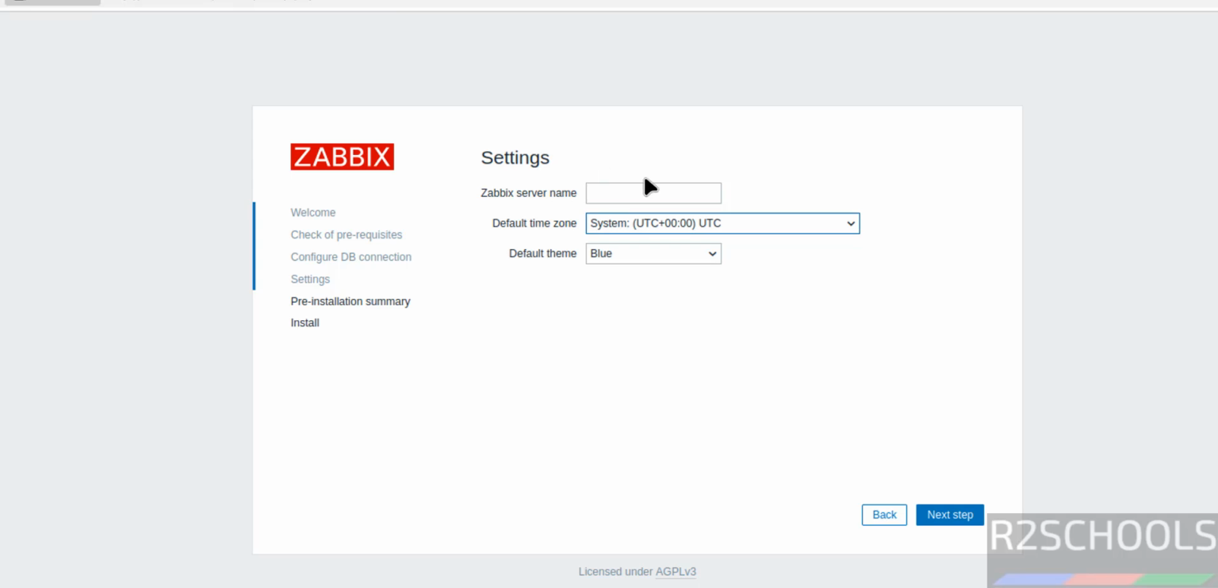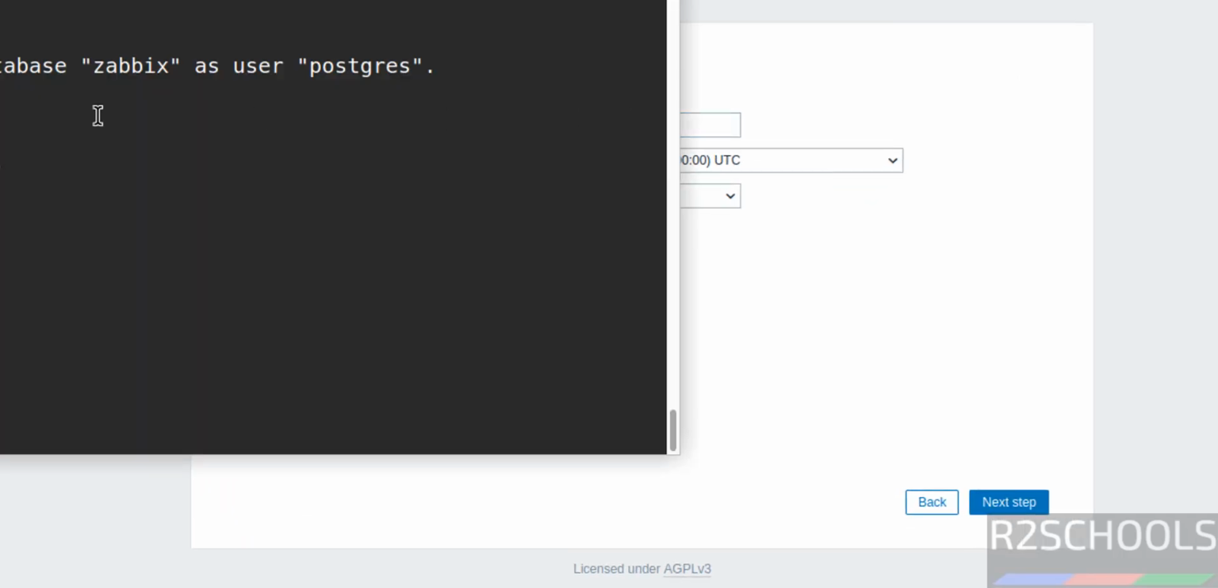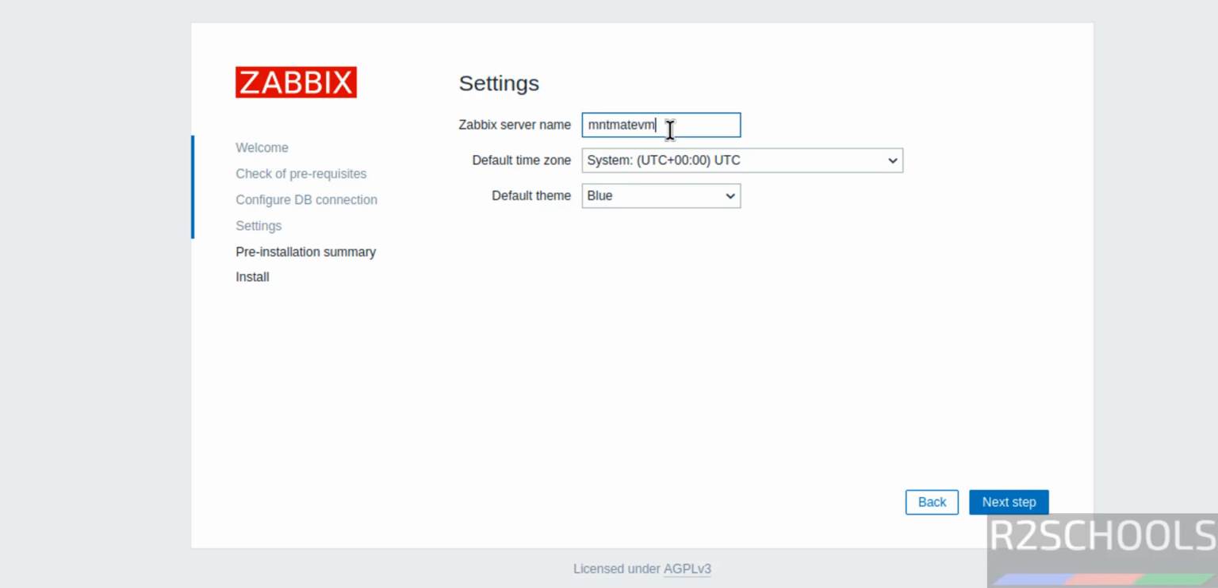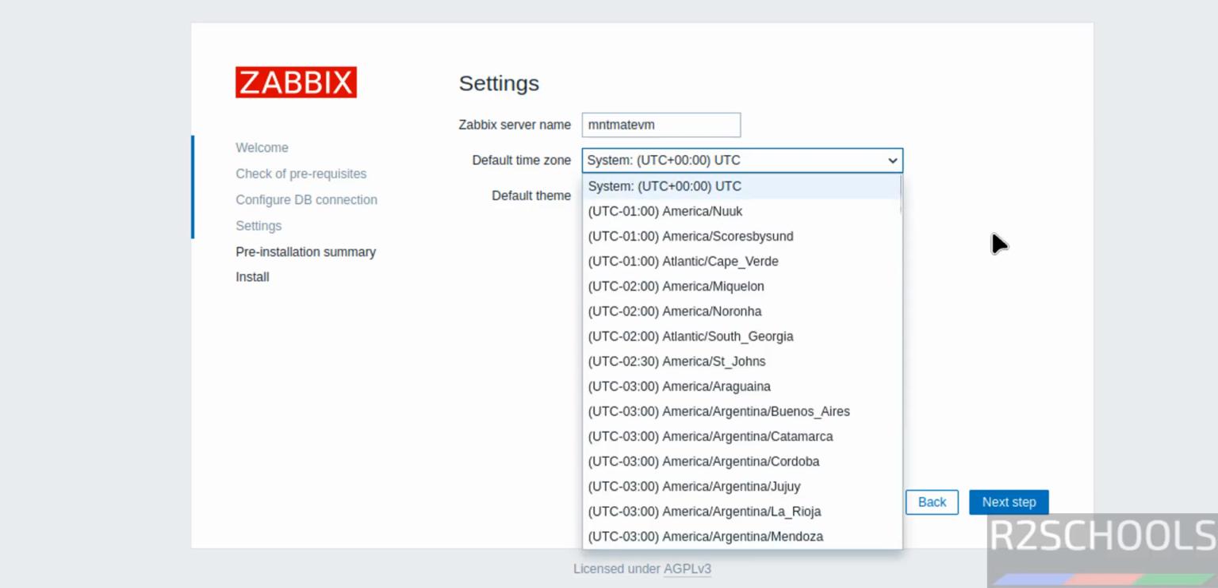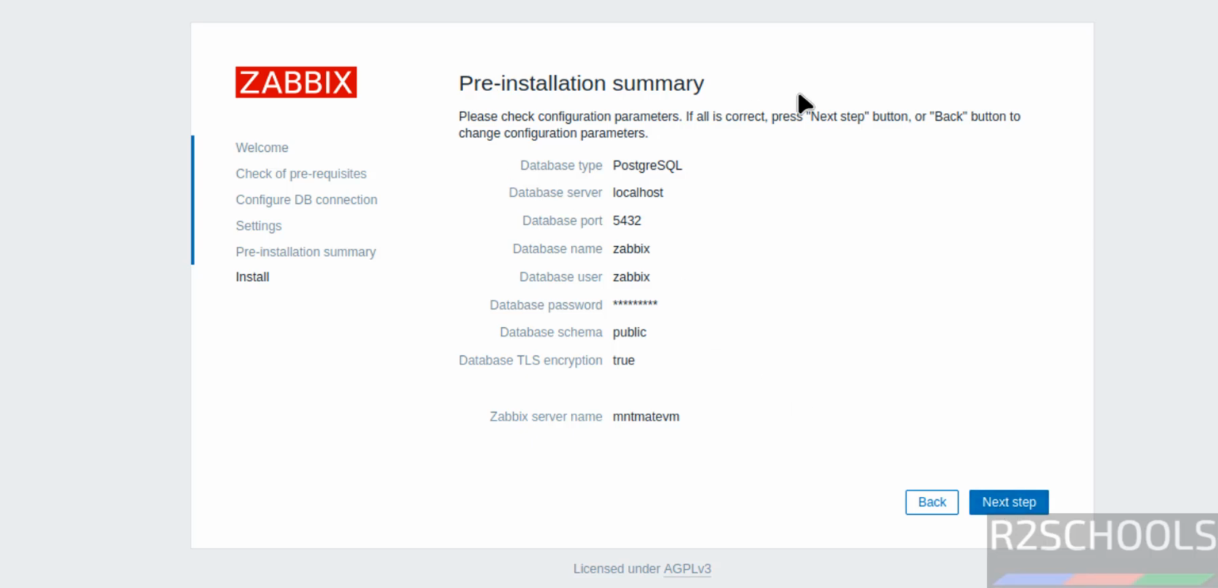Then we have to provide the Zabbix server name. Zabbix is installed on this PC, so you can give this host name or give the local host. Either is fine. Then select the default time zone from this list. Okay, I am going with the default one. So default theme I am not going to change. Then click on next step. This is the pre-installation summary. If you want to modify any one of them, you have to click on back and you can edit. If you are okay with all the settings, then click on next step.